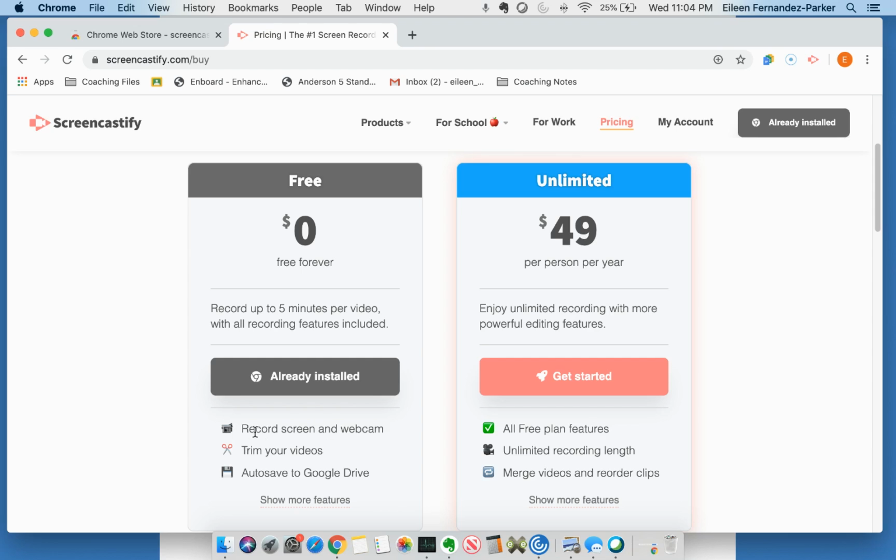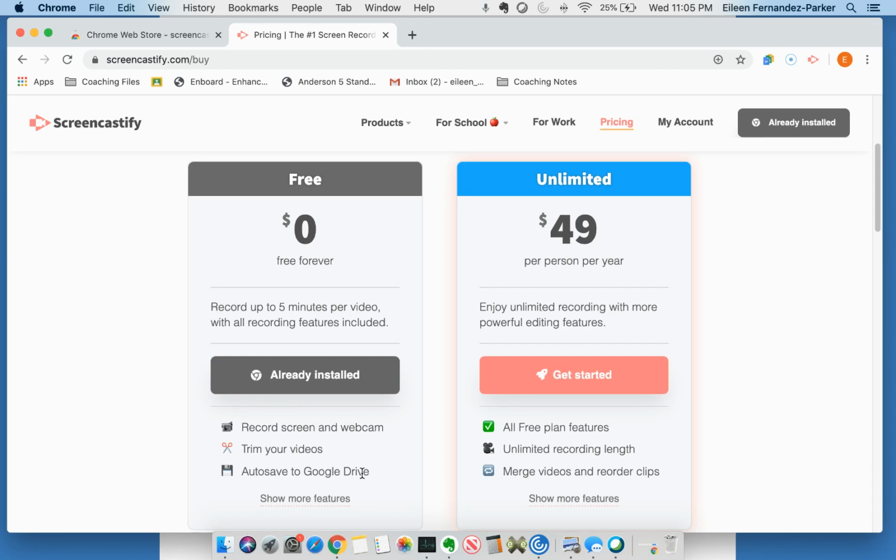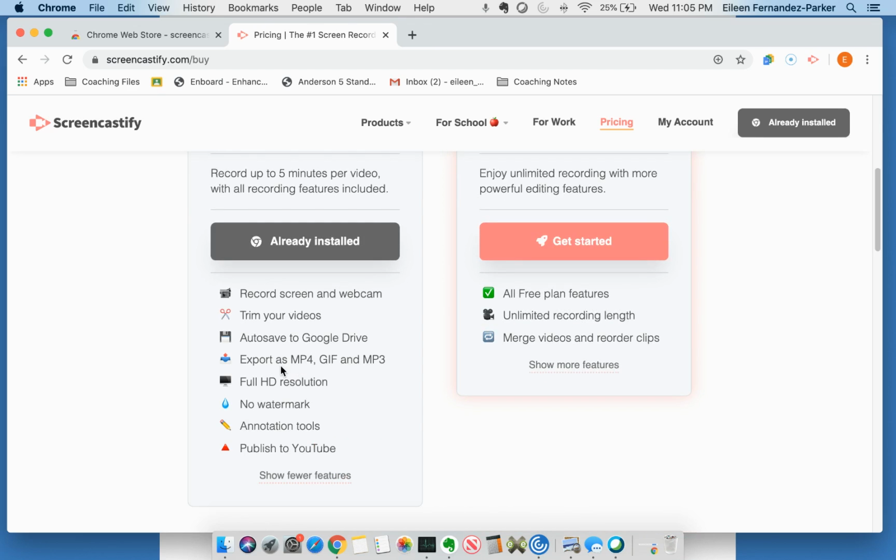So this is what you get. You can record your screen and use a webcam if you want your face to show. You can trim your videos, which is very useful in the editor, and then it will auto-save to Google Drive. I'm going to click on Show More Features. You can export them as these different file types. So it has full high-definition resolution. You do not have a watermark anymore. That's brand new. Screencastify used to have a watermark on there so that people knew that you were using the free version, and you've got your annotation tools, and then it has a super easy way to publish to YouTube.